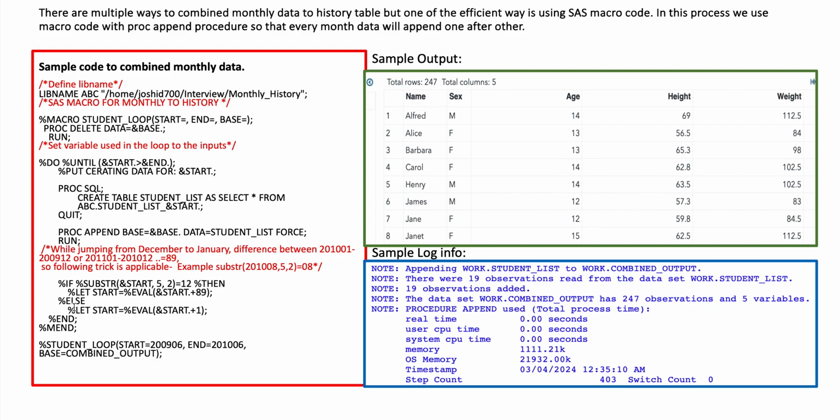Next, %else. If this condition doesn't match, then just add 1. That means January to February, February to March, until December, the month increases by only 1. That's why we add plus 1. Finally, we end the do loop with %end, close the macro with %mend, and finally we call the macro, %student_loop, and we provide the values here.